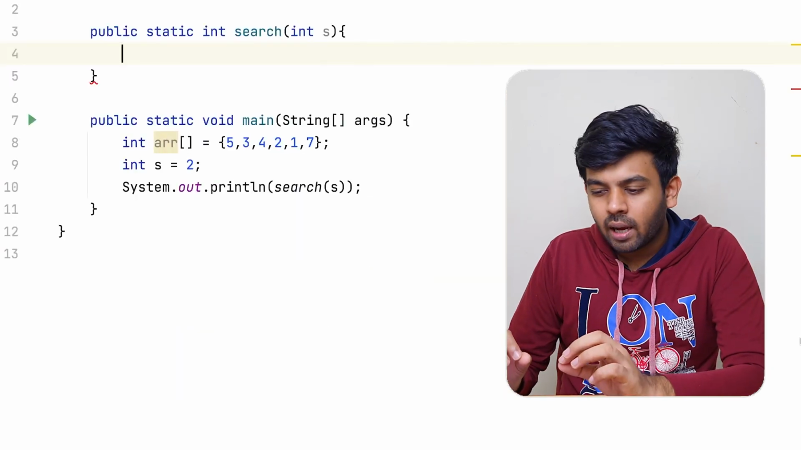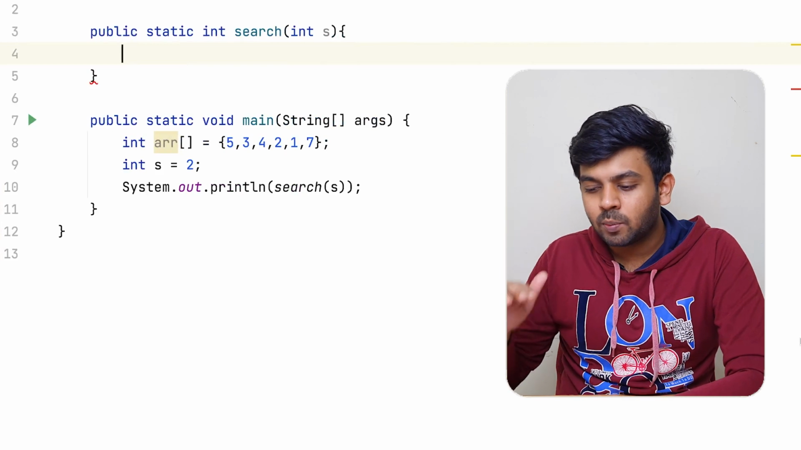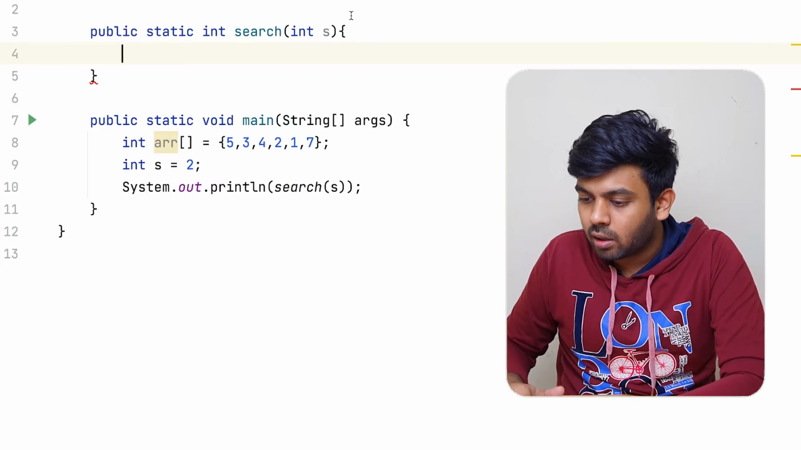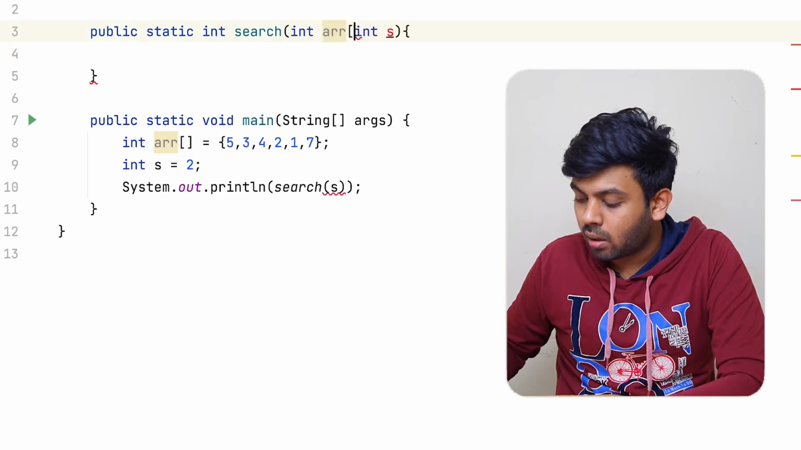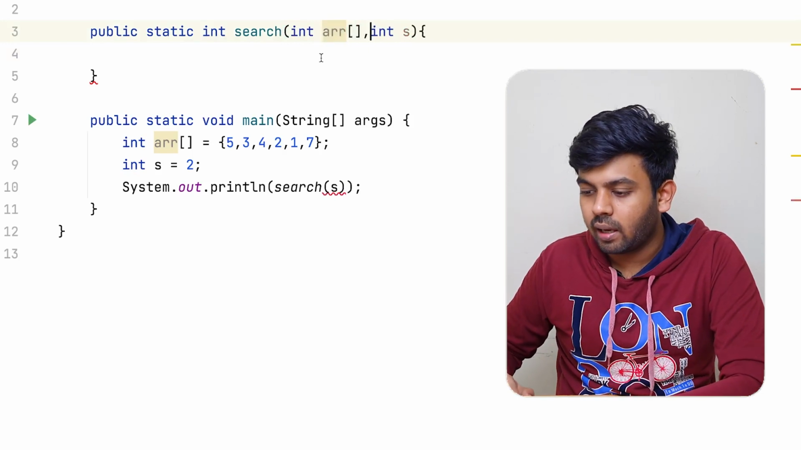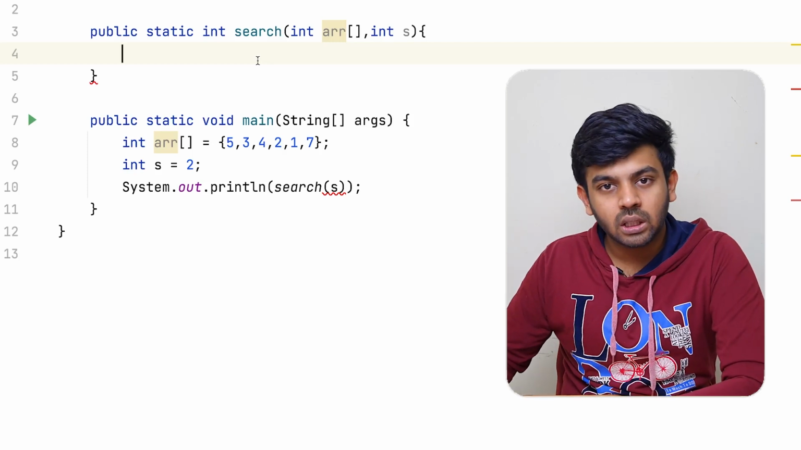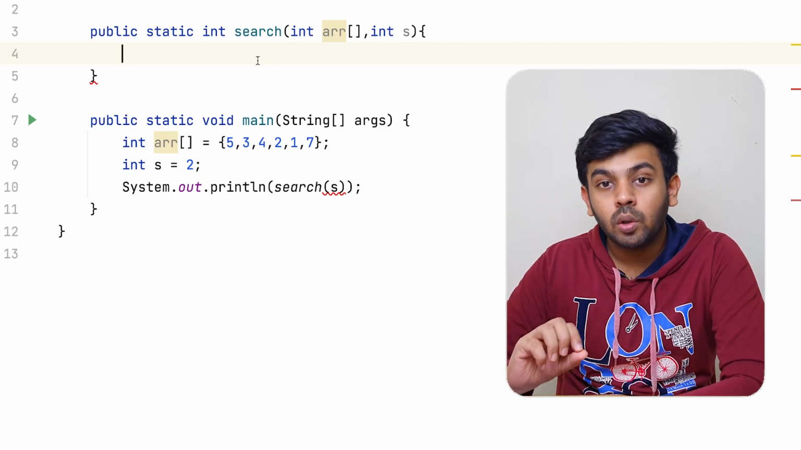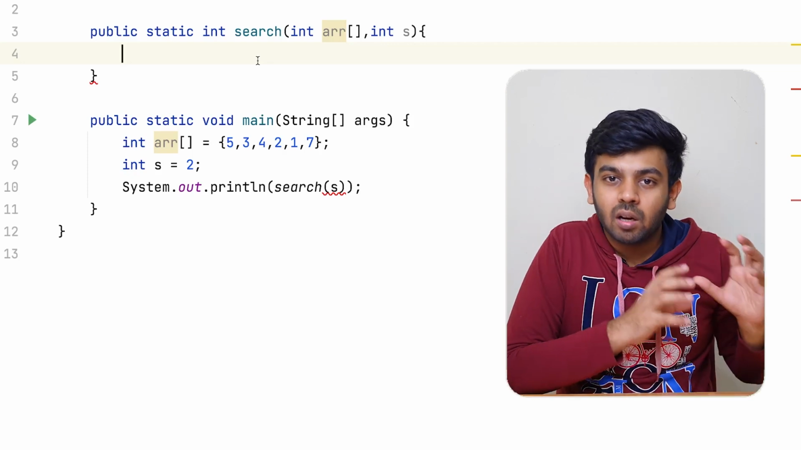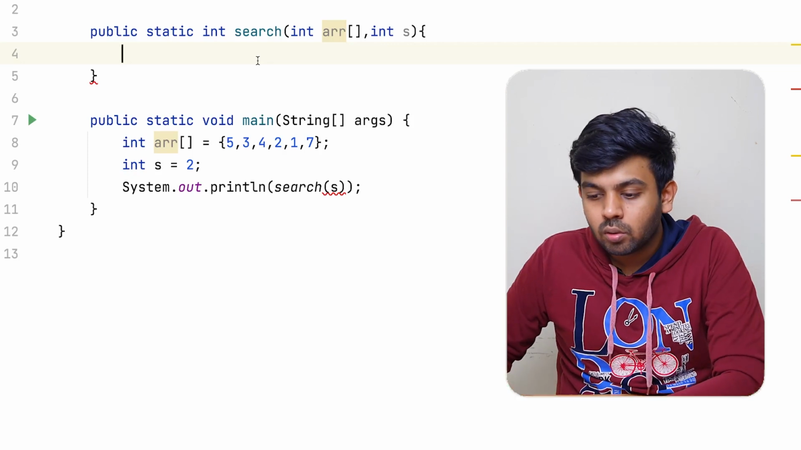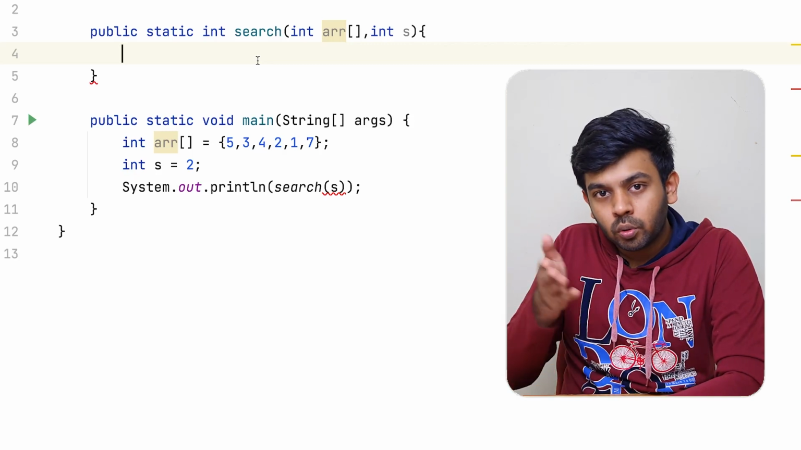So now here I have a main function that has the same array and the search value, and it is passing this array. I'm sorry, I didn't pass the array yet. Int arr. Okay, so I'm passing this array and the search value to this function called search. Now, inside this search function, we are going to implement the exact algorithm that we just saw. So first, you are going to loop through this array.